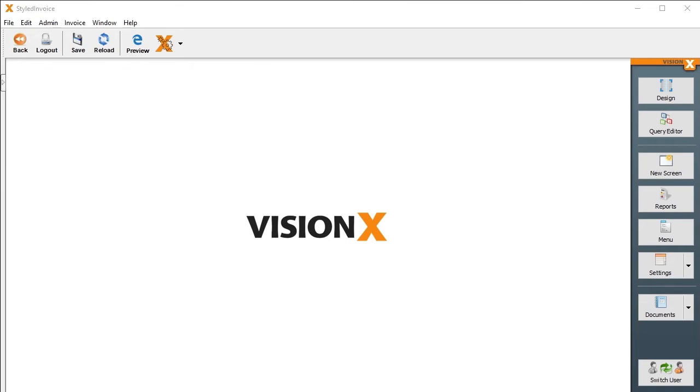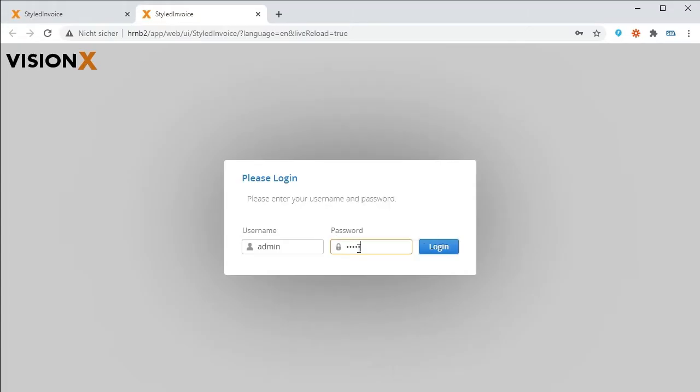I will again use the Styled Invoice application that you can download from the Solution Store. This application calculates totals for individual invoices. Let's take a look at how that was done. I first opened the application in the live preview.